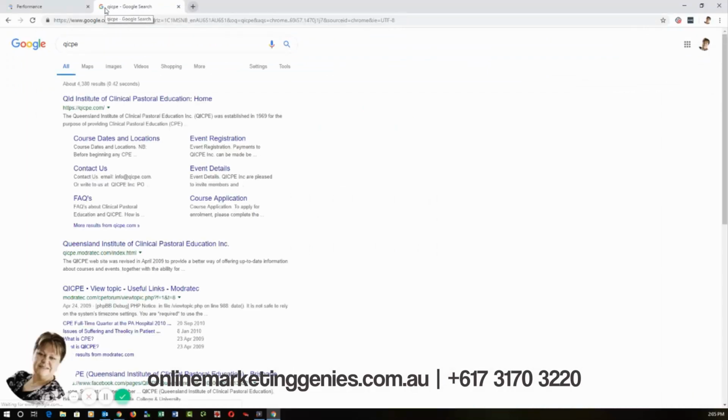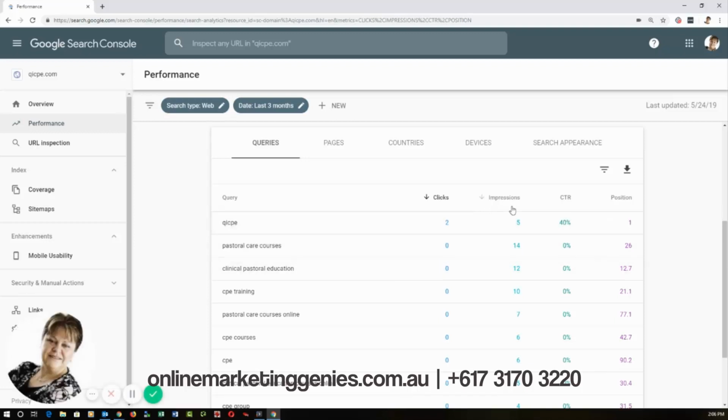So if I just open a new tab, QICPE, that's an impression. So the stages of a search are: type in the URL, you get an impression on the search results, and then if I click this link, that's a click through to my website. So it's this column here that provides some really useful insights to your growth in search.